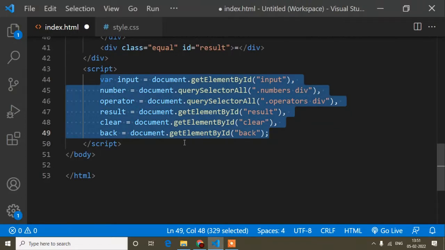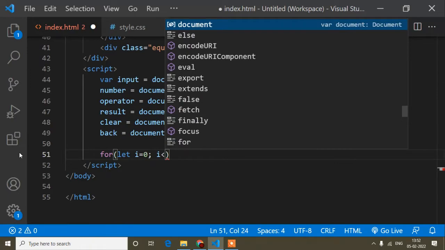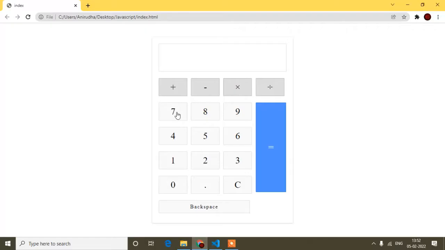So that's why guys, what I will do is just come here and write a for loop. So for let i equals 0 and i less than, so this number div, I mean this event, it will start from here and end in here, I mean up to 0.